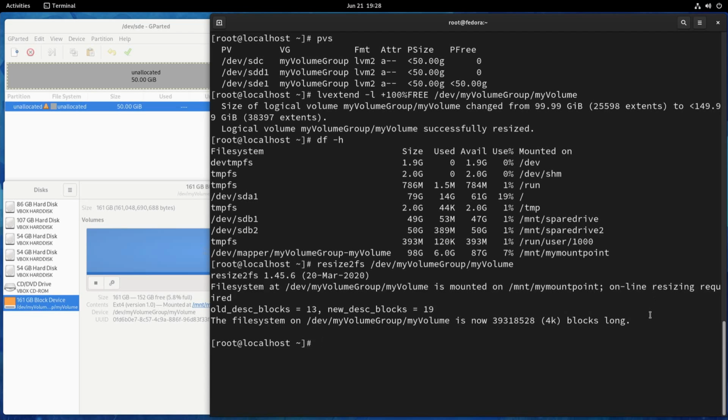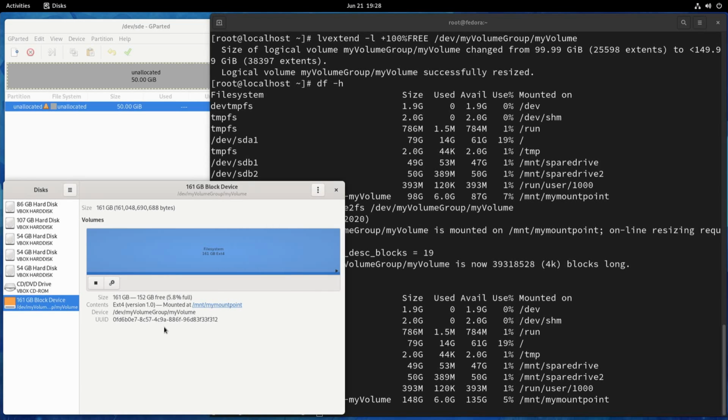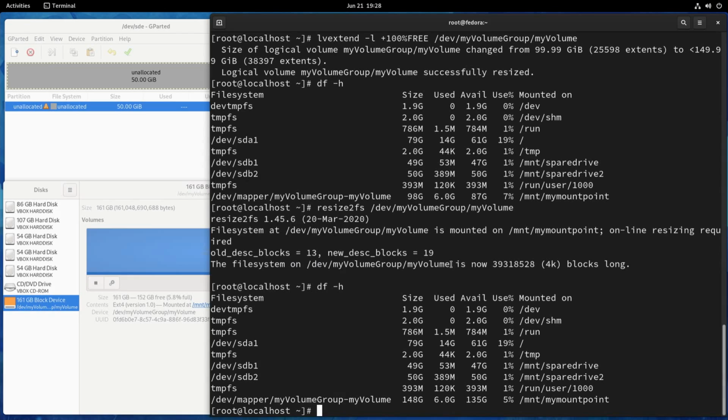So I'll run that. And you can see the file system on /dev/myvolumegroup/myvolume is now this many 4K blocks long. If we run df -h again, our size has now gone up to 148 gigabytes for the file system, and GNOME Disks now recognizes that we have 152 gigabytes free of our 161 gigabyte volume. So that's nice. There is an easier way we could have done that.